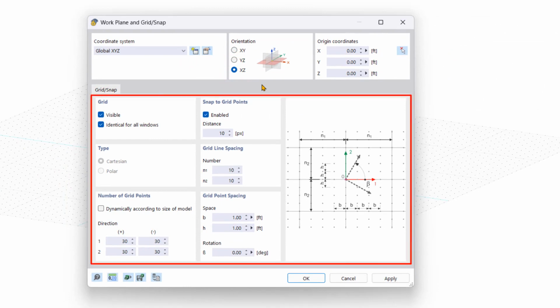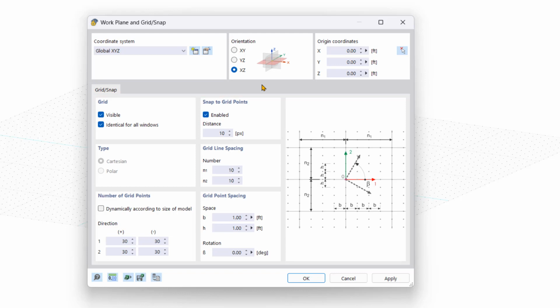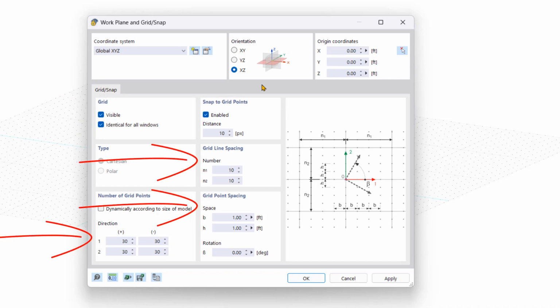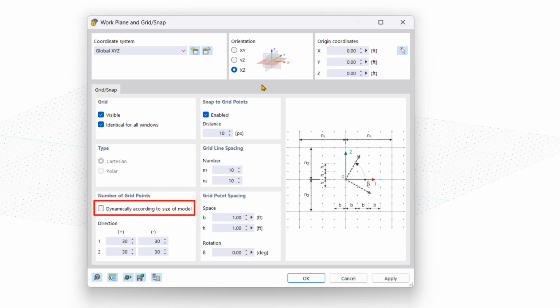You can find the grid properties in the lower part of the window. You can show or hide the grid. Additionally, you can enter the number and the spacing in the grid points. You can also activate a dynamic grid that automatically adapts to the size of the model. In addition, you can activate the snap to grid points in the window. If needed, you can adjust the number of pixels controlling the snap distance. In this case, the cursor is pulled magnetically to the grid points when it is close to them. When we are satisfied with the settings, we confirm the data in the dialog box by clicking OK, and then we can start with the modeling.